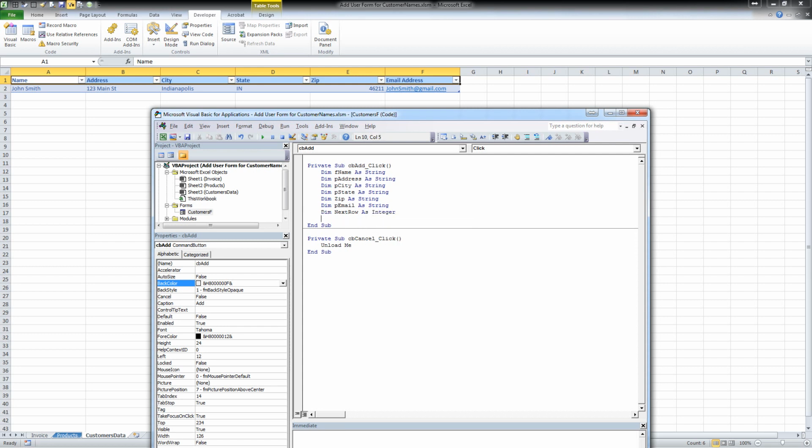Integer. And now we need to get our next row. We also need to declare data as a worksheet. Or we can just say data on this one. Alright, now we have to set that. So let's set the data equal to this workbook dot sheets. Now we're going to say customer data.